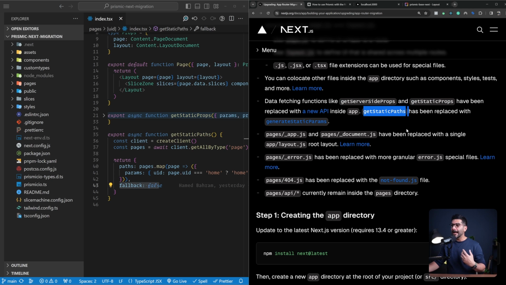Now, getStaticPaths, the function that we use to define what pages would be built statically at build time, has been replaced with generateStaticParams. In a similar fashion, we're going to return the segments for our dynamic routes that we want Next.js to actually go ahead and build at build time. Now, the _app, this is your custom app, or _document, has been combined into one single layout.